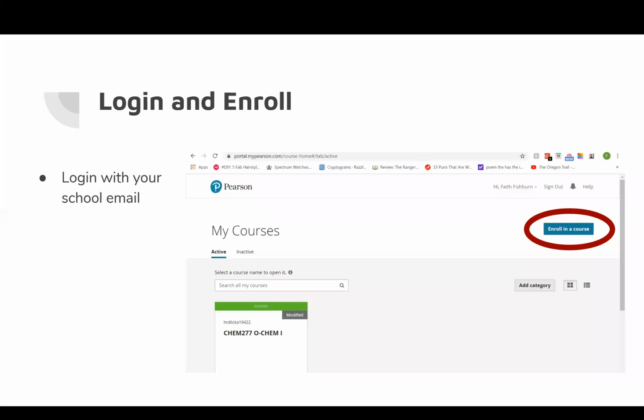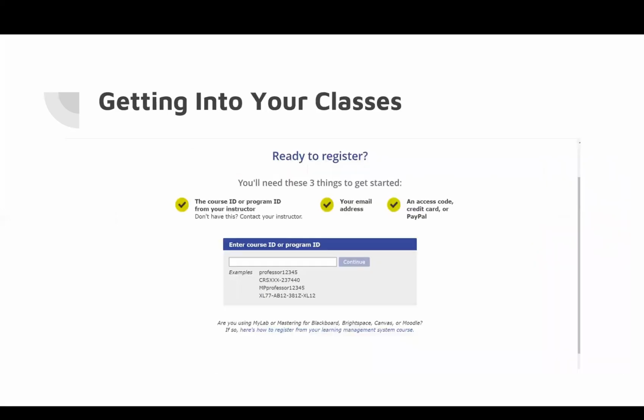So next you're going to come to My Courses. You can go active or inactive. And assuming you don't have any courses, you're going to click enroll in a course. It's located in the top right. Okay, they have a very nice little thing that shows you exactly what you need. And that's 3 things. The course ID or the program ID from your instructor, your email address, and then an access code, credit card, or PayPal.